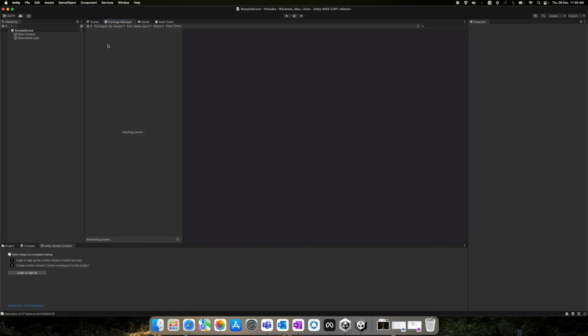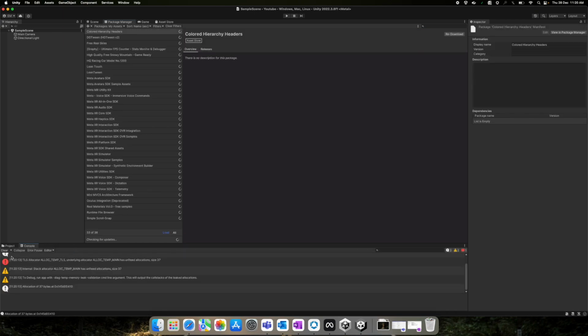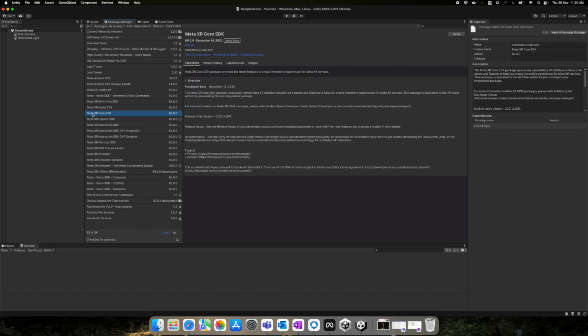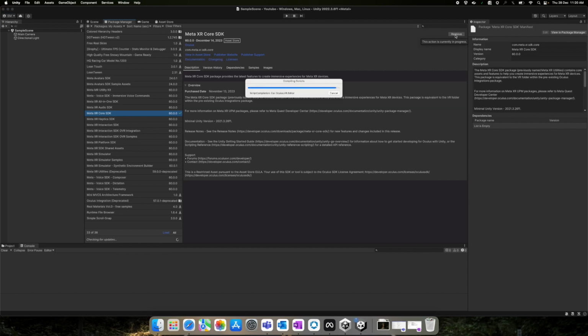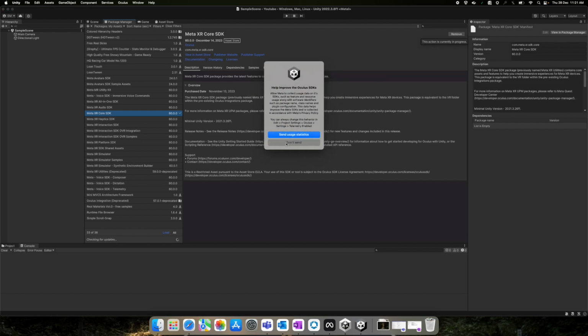Go to Package Manager now and see Meta XR Core SDK in My Assets. If you don't see it, go to Asset Store and add it into your account. Then you will be able to see it here and click on Don't Send, but you can choose either option. And restart the Unity editor.